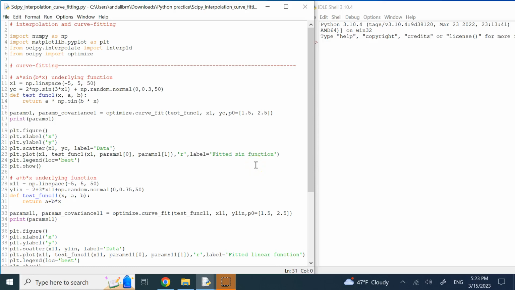Hello everyone. In this video we are going to talk about interpolation and curve fitting. So curve fitting is when you have some data from some experiments and you don't really have the underlying function, you know what it might be, and so you're trying to fit that function to this data and find the unknown parameters of that function.